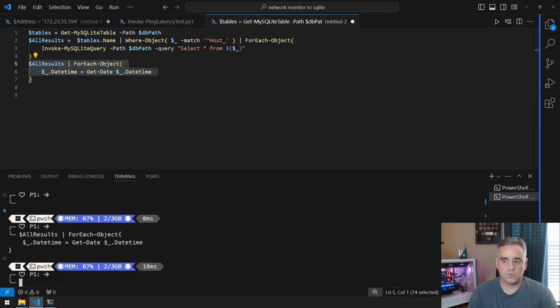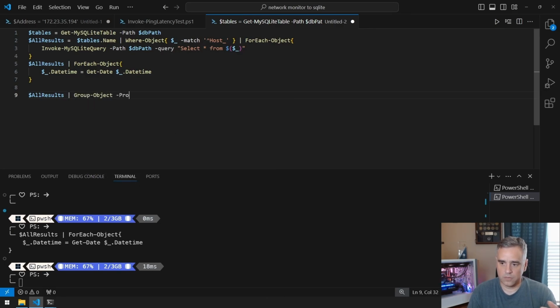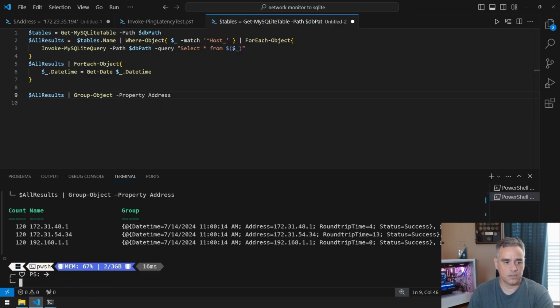So now we want to take a look at how we can compare this data. How is this useful to me? We can take a look at it using the Group-Object cmdlet. Group-Object will take all of your results and group them based upon whichever property you define. So if we say address, we see here that we have 120 from each one, and you can see each entry that matches that particular address.